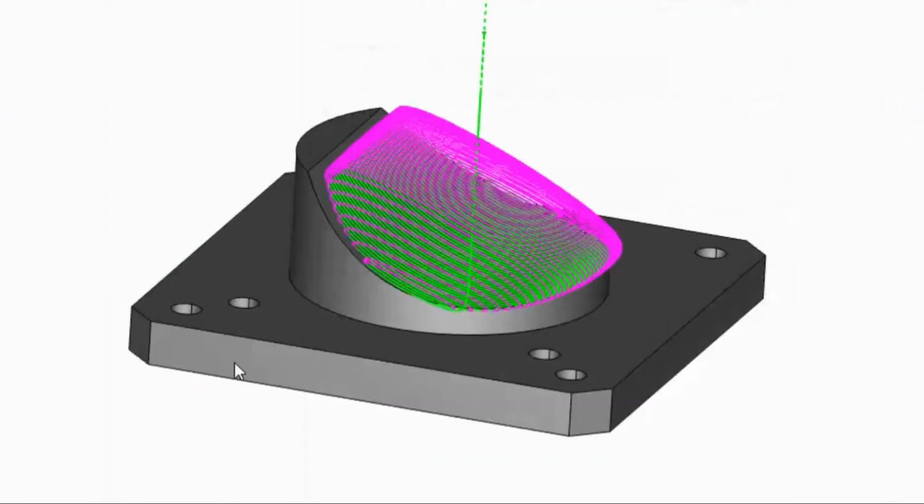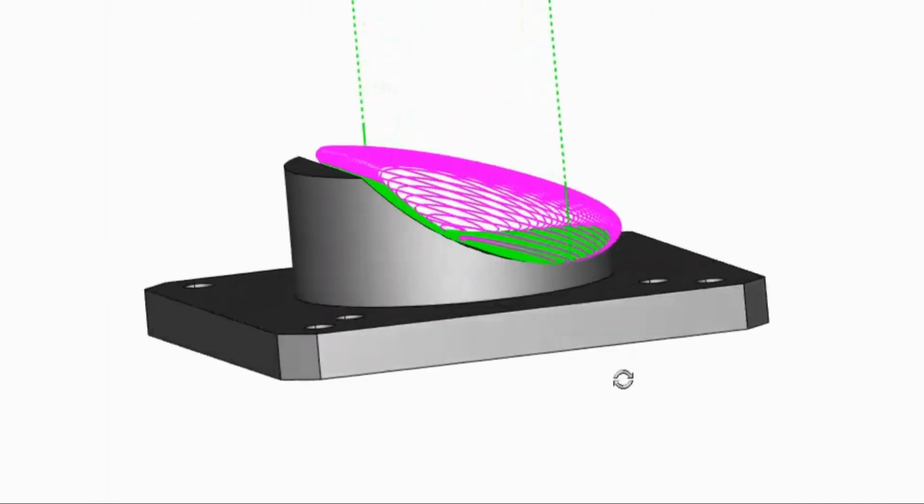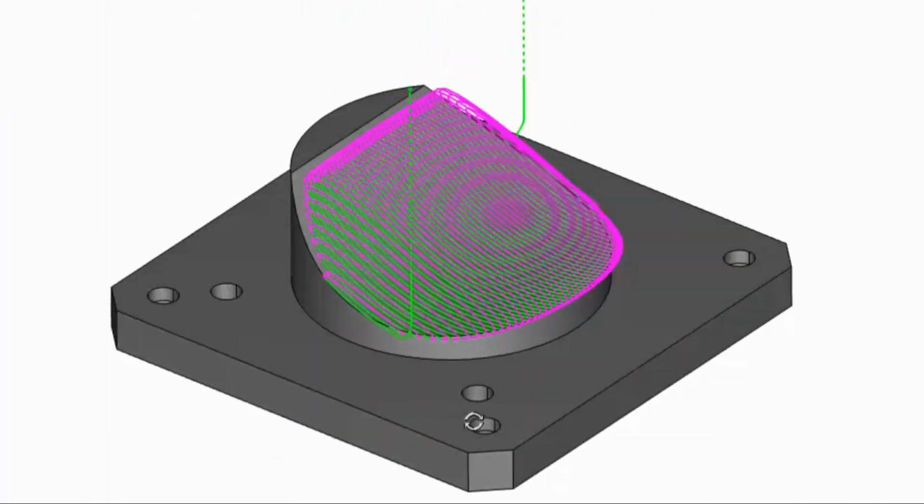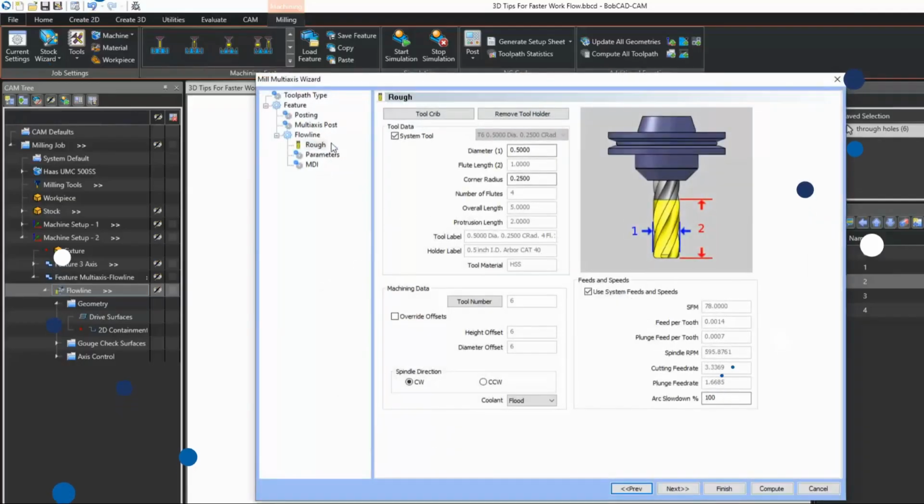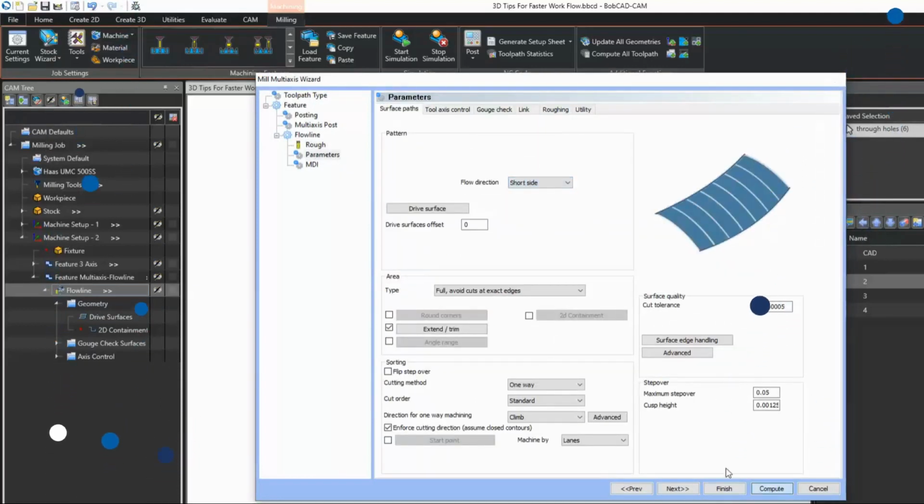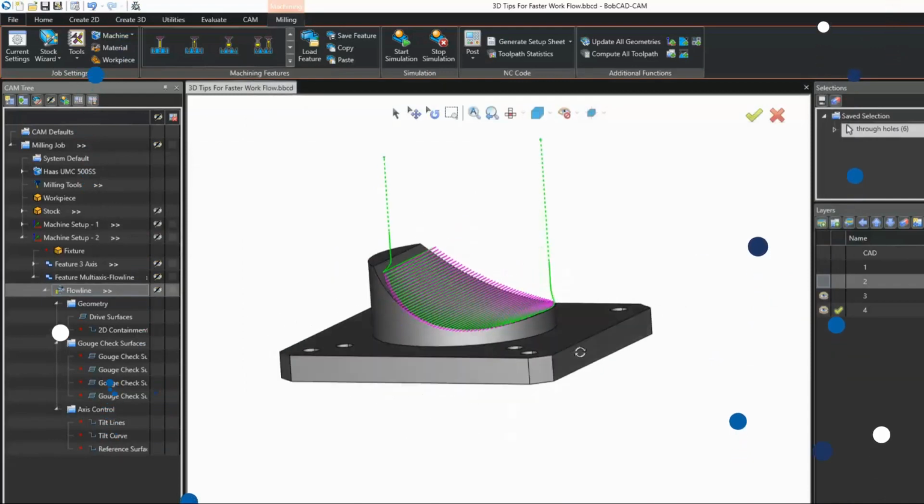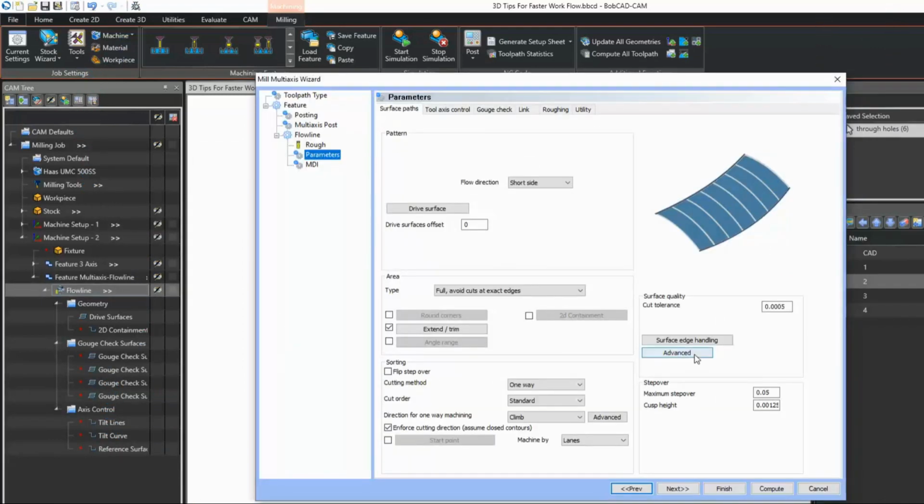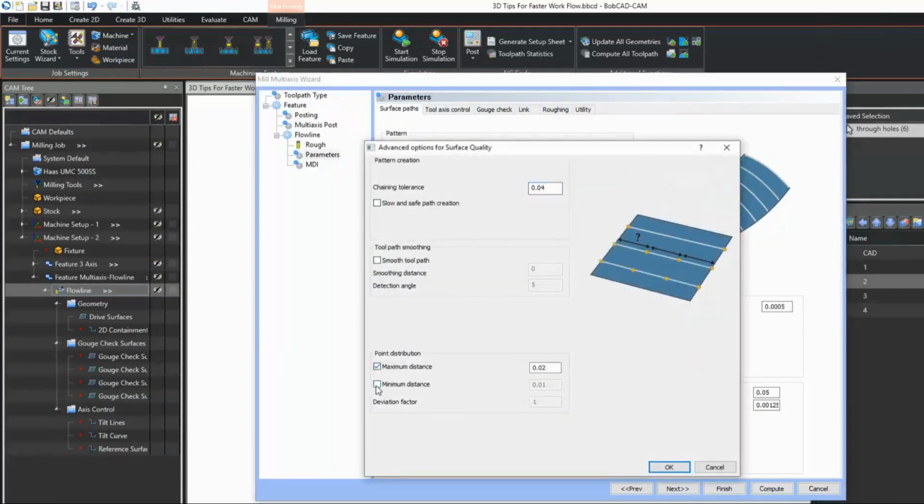And what this will do is keep the tool much closer to the workpiece and really knock down some of that cycle time. The flow line, you can change the direction from the long to the short side as well, so you can cut in different directions. A number of fine-tuning functions here for your point distribution in order to adjust how close the points are together, how many points in order to give you the best finish.